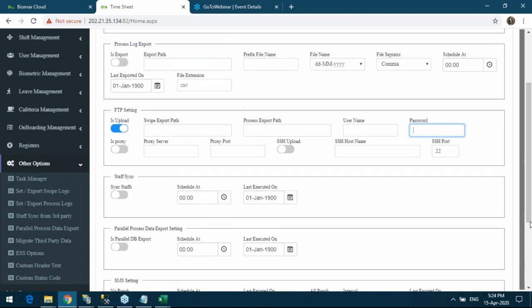And we have the option to upload via SFTP, the secure file transfer option, as well. For that we need to provide the host name of the SFTP and the port.